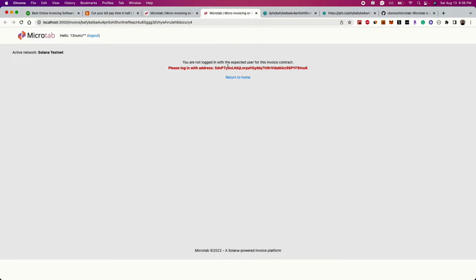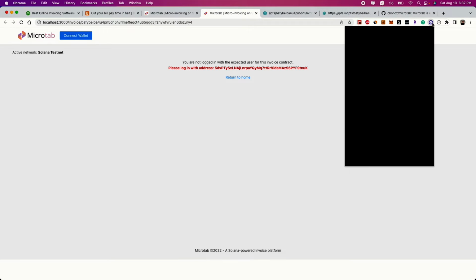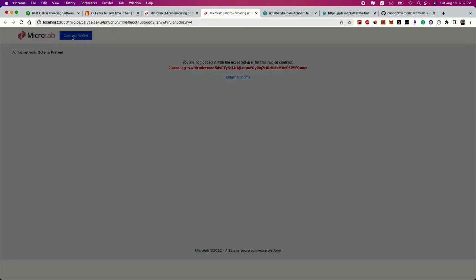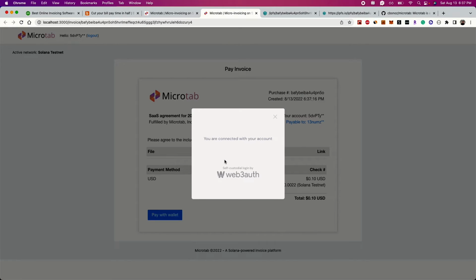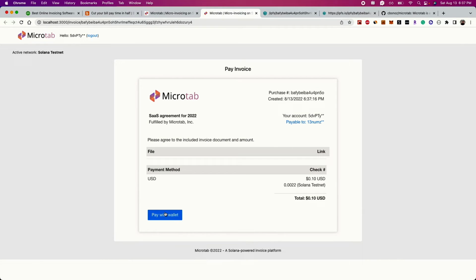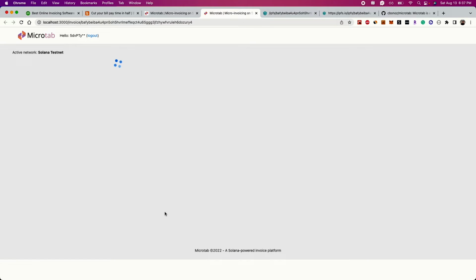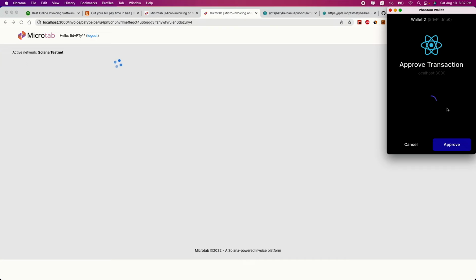Now I'm logged in with the wallet address that is not the intended payer, but if I switch my wallet account, for example, if I log out and change to my secondary wallet, I can reconnect, and now I immediately have the ability to pay that invoice. If I submit payment, there's a transaction that gets issued. If the transaction looks good, and this is just about for the 10 cents that I had claimed on the invoice, you can approve it.